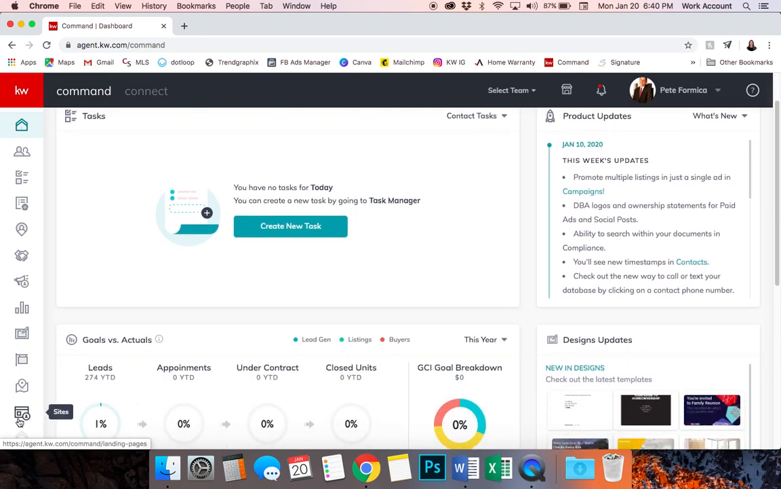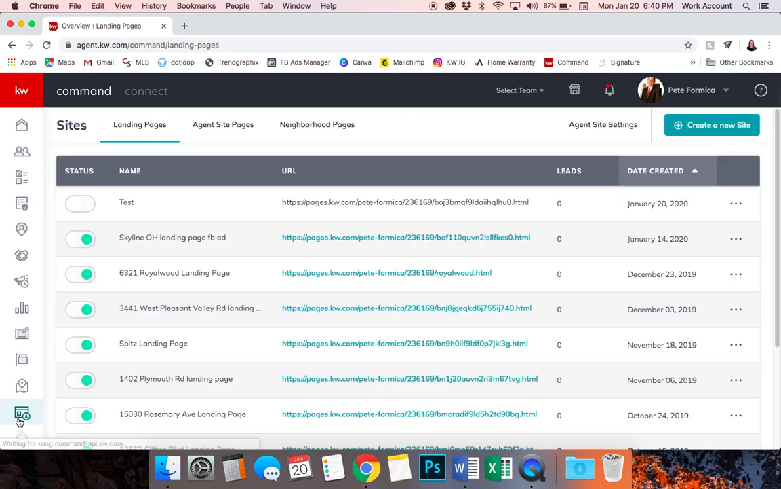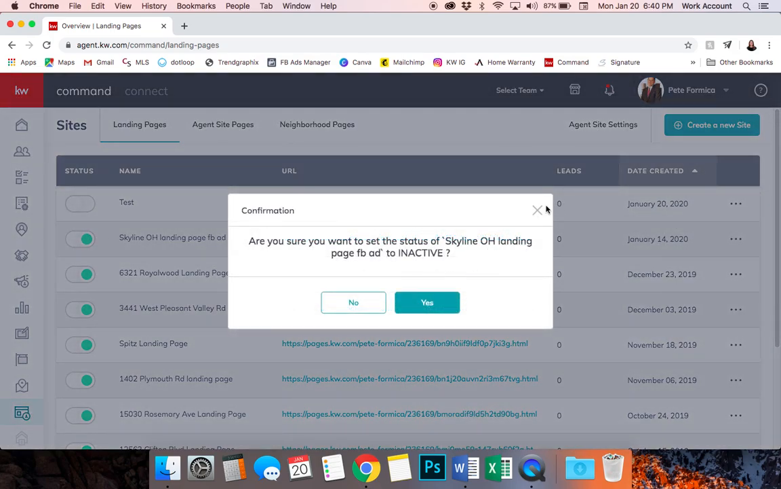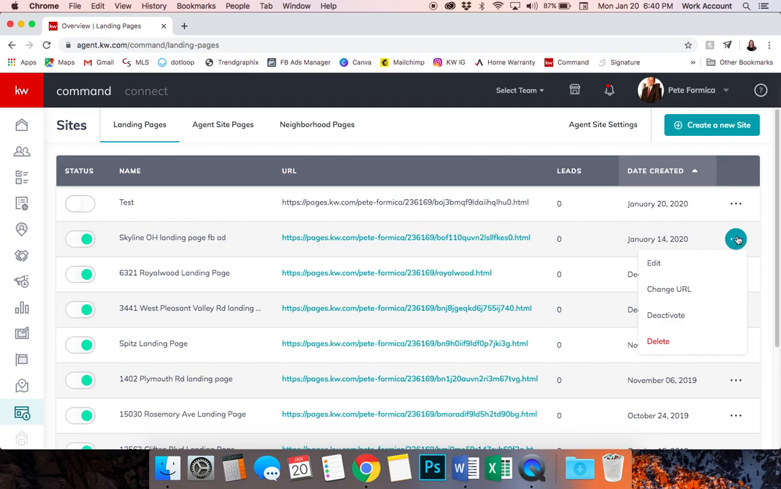So go on the left sidebar, go all the way down to sites. And here is where all of your landing pages will pop up, right here, next to the agent site pages and neighborhood pages. So here you can inactivate them or edit them, deactivate, whatever you need to do. So go up here to create a new site.